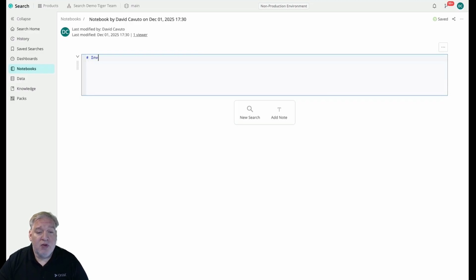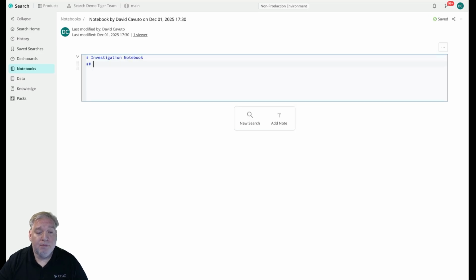Let's call our top level note Investigation, formatted as a header 1 using a single pound sign, a hash mark. Next, we're going to make a second level header powered by Cribl Lake and Lakehouse. I'll put my name on it as well.